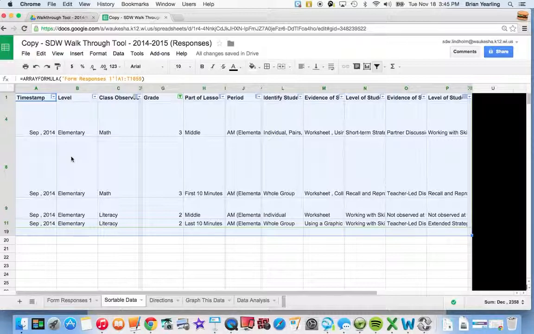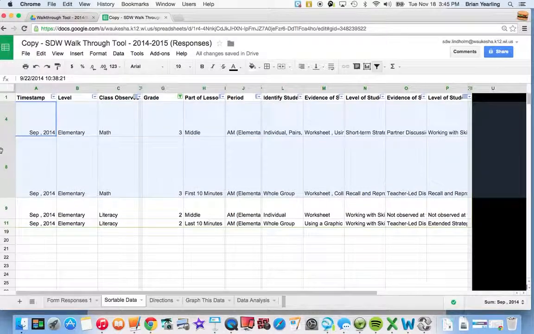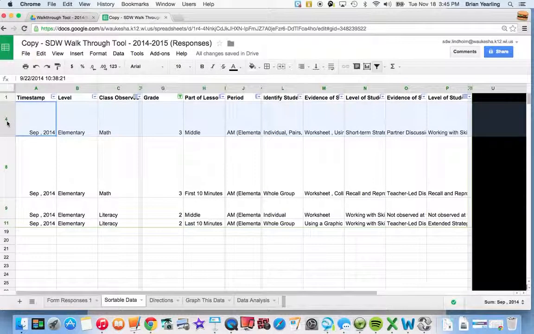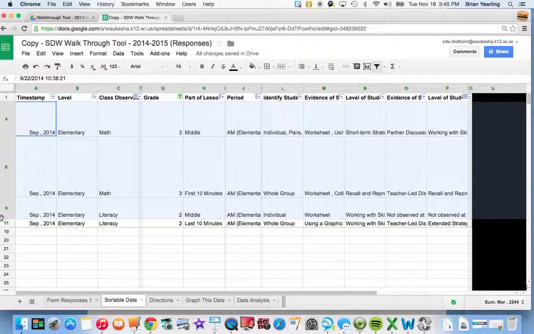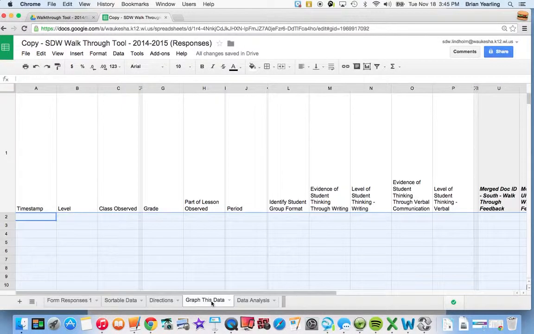Now, I'd like to do some analysis of this data. So what I'm going to do is drag in the leftmost column here to make sure I get all of the data, so you can see how these have turned. I'm going to do that one more time, dragging down each of the columns, this first column. Now I'm going to copy that data, so Edit, Copy, or Command-C on a Mac. We're going to go to Graph This Data.